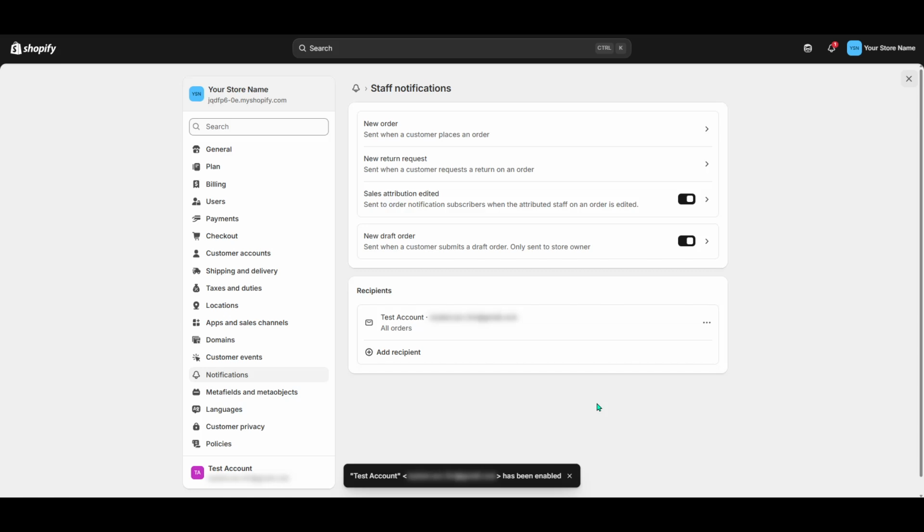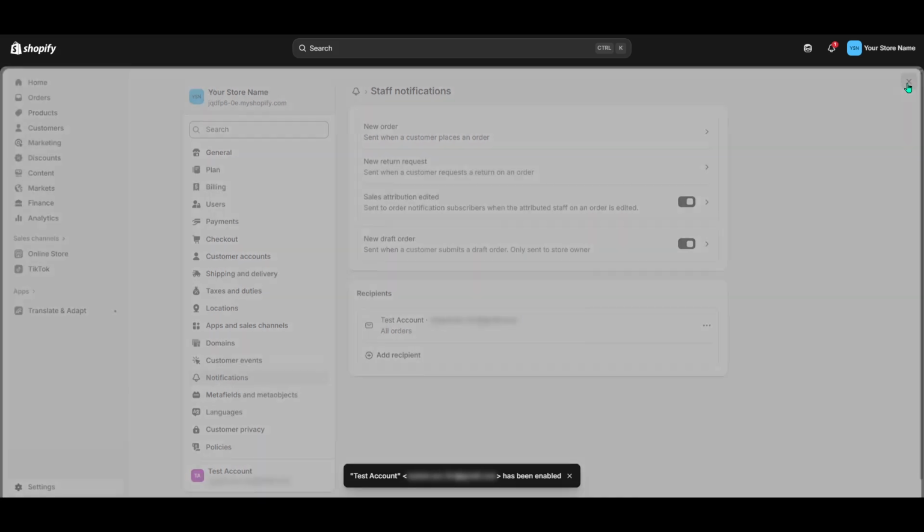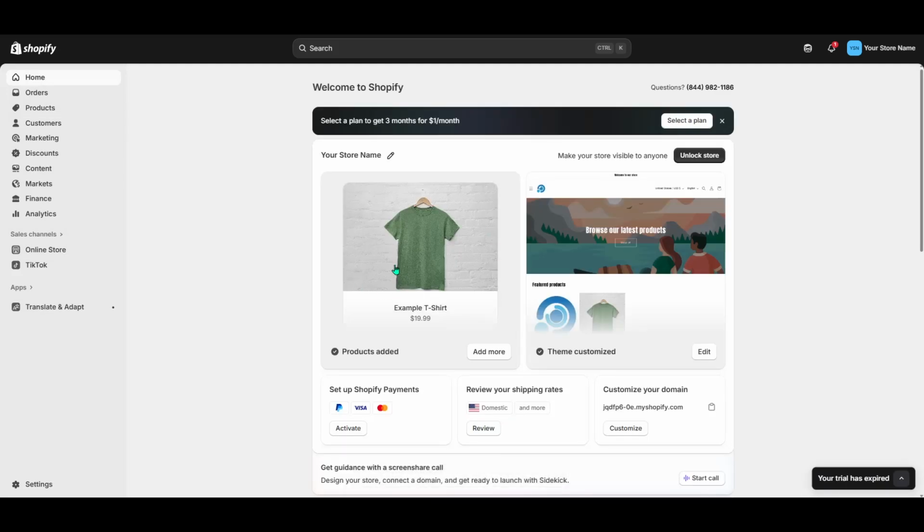Shopify will automatically update the notification settings according to your choice, ensuring that your team receives only the relevant information necessary for their roles. And that's all there is to it. By following these simple steps, you can effectively manage staff order notifications in Shopify, helping to create a more focused work environment without unnecessary interruptions.